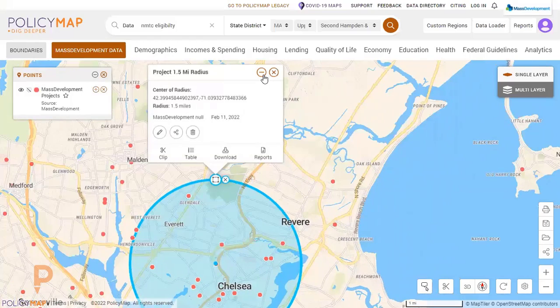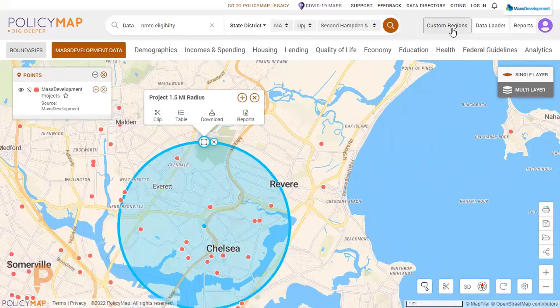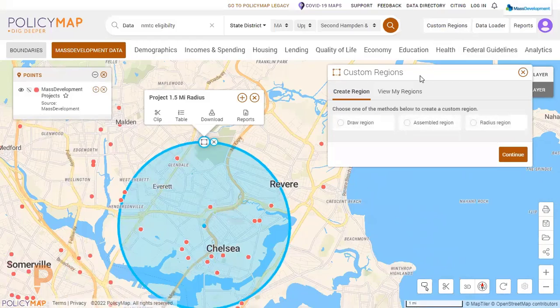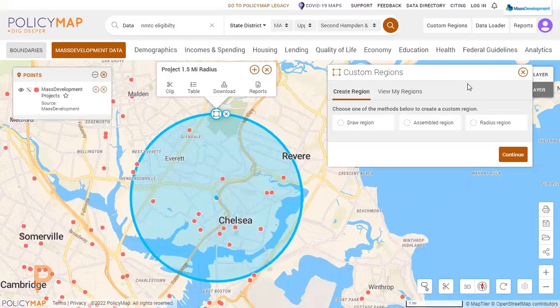The other custom region types are a little bit of a different process, connecting dots for drawing. For assemble, you would click your boundary type and say, assemble 3 or 4 counties or something like that, click on those and build your custom region that way. So they are each a little bit different, and there are some good resources on the support page on the different custom regions you can make.